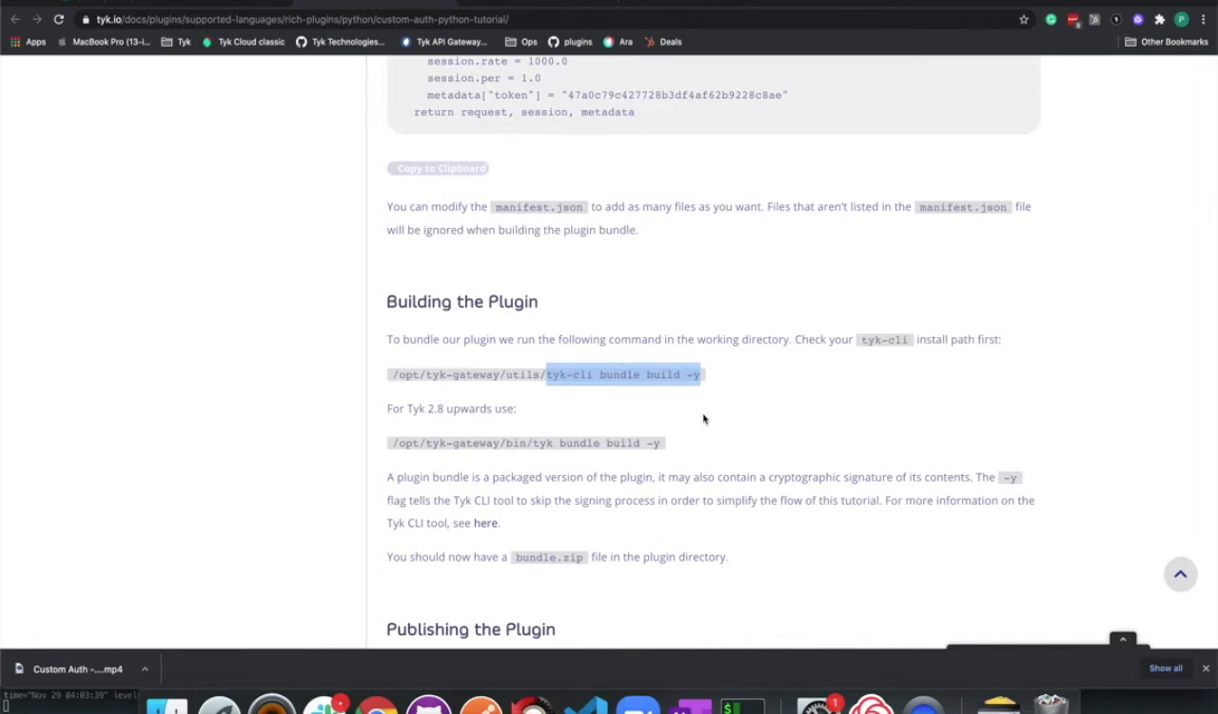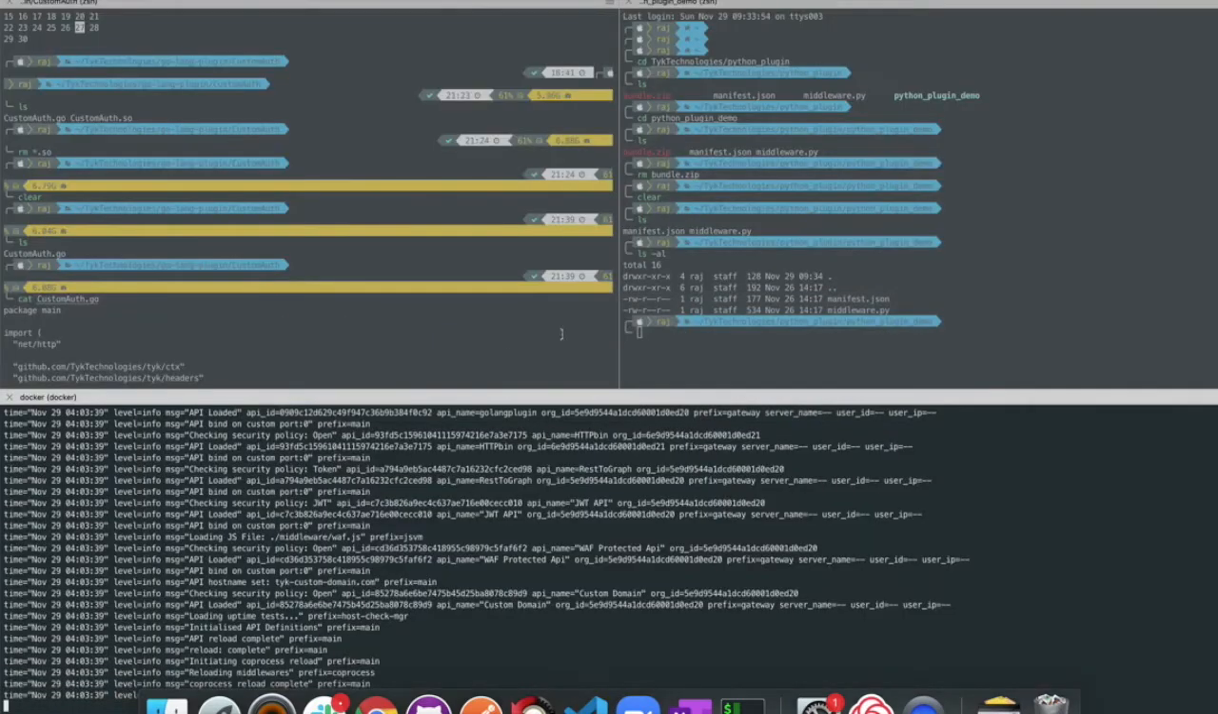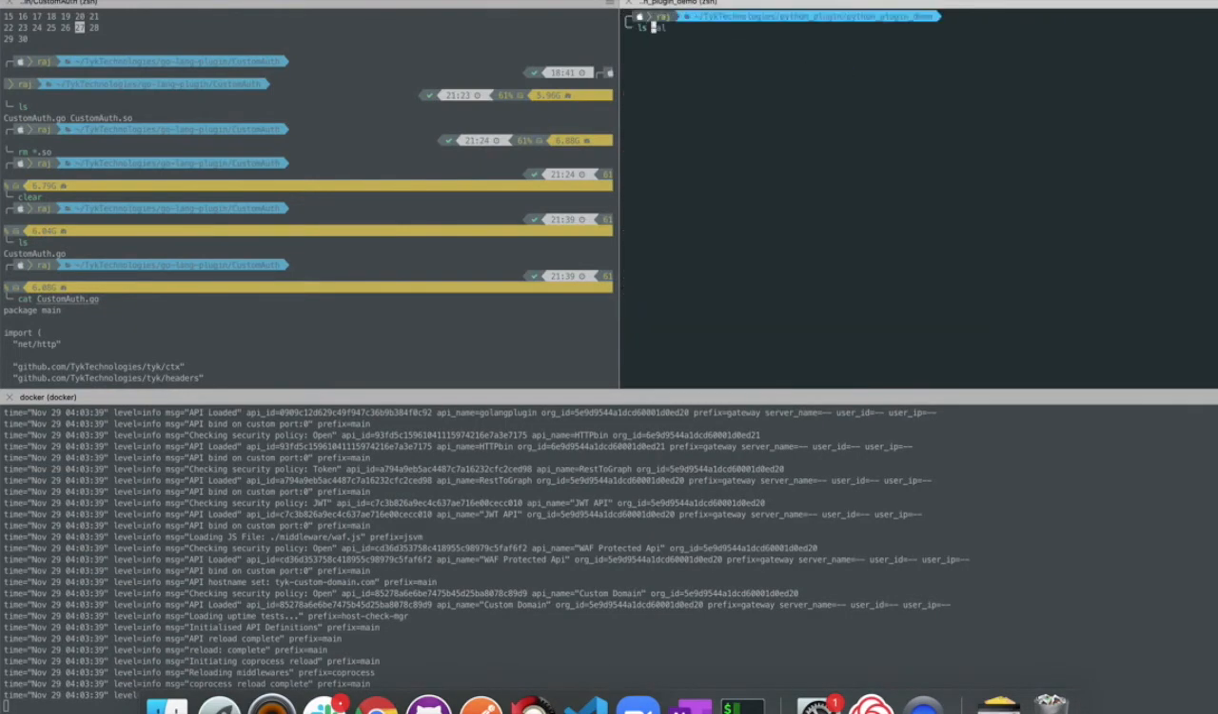Let me just copy this part here and go to my terminal. I've already got the Tyk client installed on my machine. If you do not have it, you must get that first. And this is the folder where I have kept my files here. You can see that manifest.json and middleware.py. All I have to do here is create a bundle out of this.